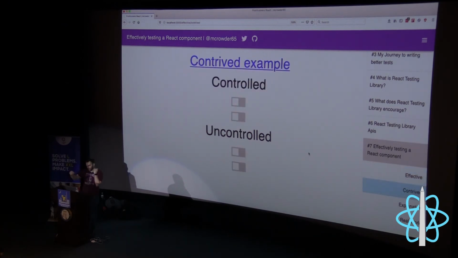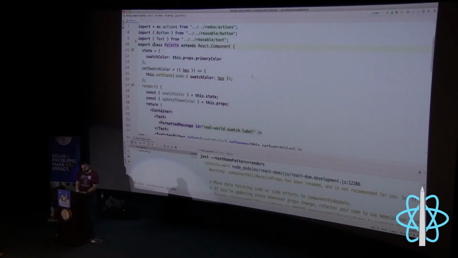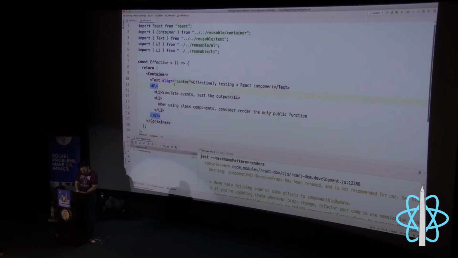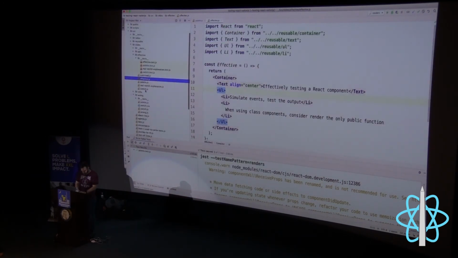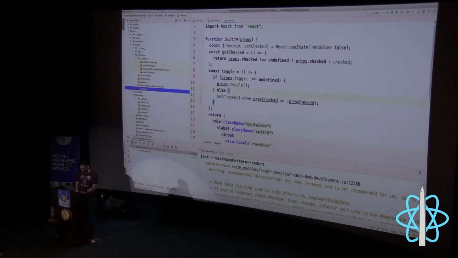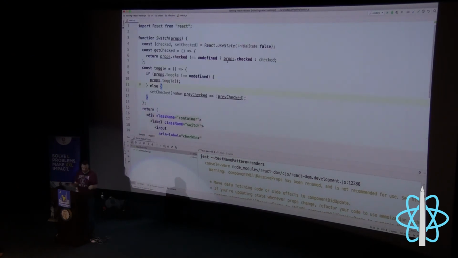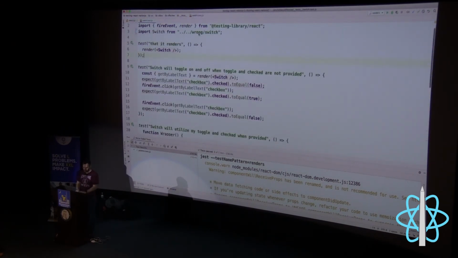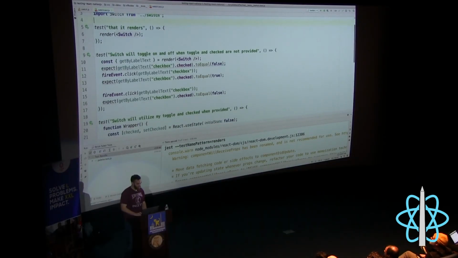So let's get back and look at the contrived example that I wrote. So we have here, and then we look at this switch. I went ahead and rewrote the switch in hooks because I could. It's basically exactly the same, except now it is a functional component, and it uses hooks. And I forgot to change this from my practice this morning. So basically, the first thing that I do is just say, hey, it renders. I just render the component.